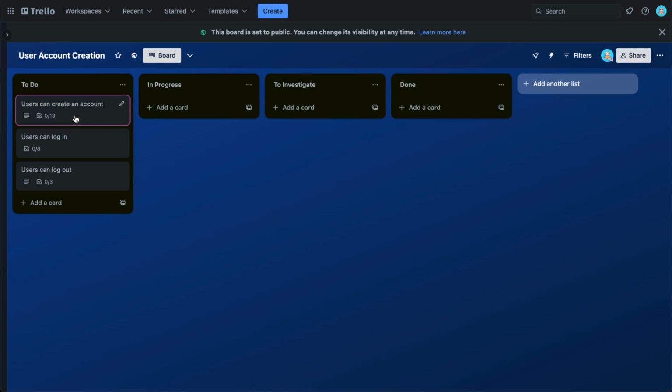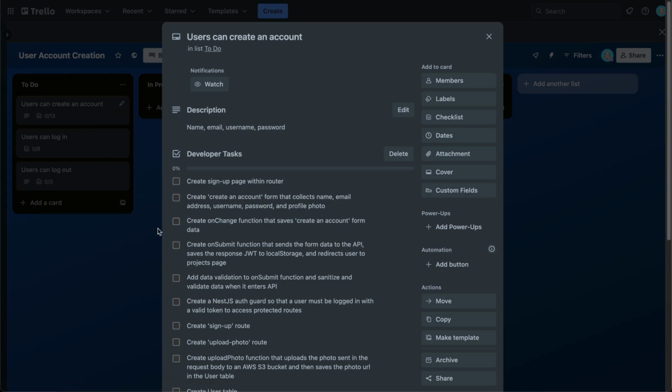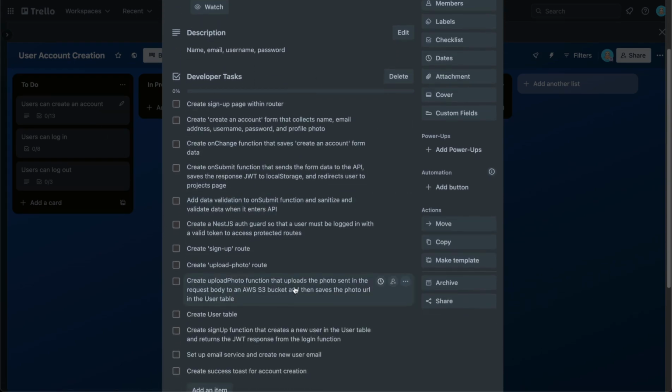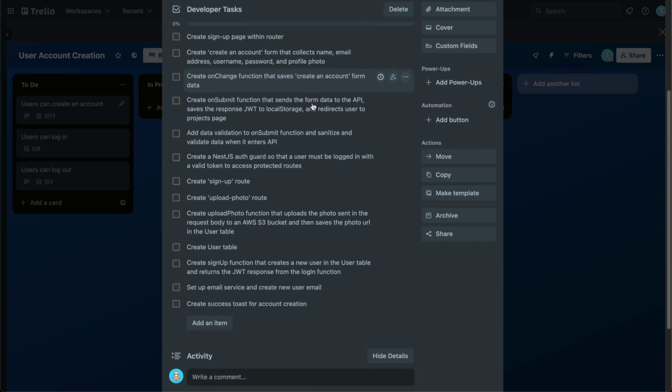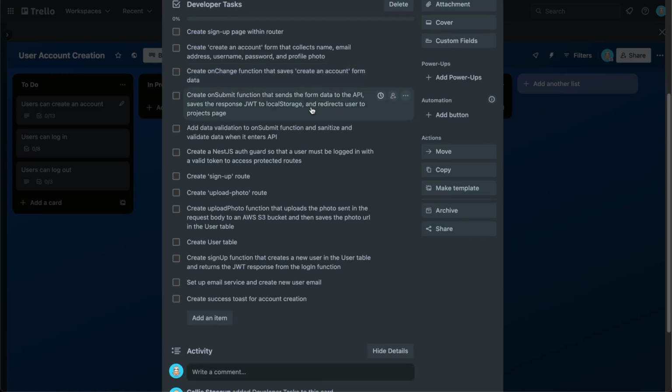So for account creation, I have users can create account, users can log in, and users can log out. So this is going to cover all of the steps that it's going to take to create an account, okay? So I need a sign up page added to my router on my front end, okay? I need to create an account form. I need an on-change function that saves all of the form data. I need an on-submit function that submits the form data to the API.